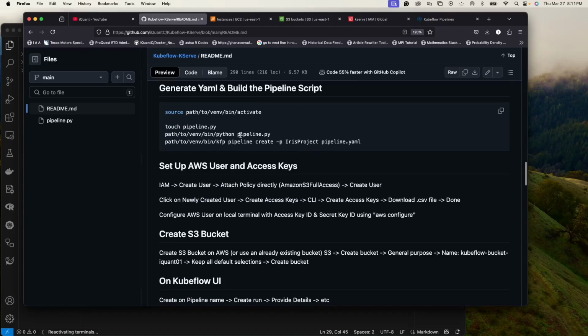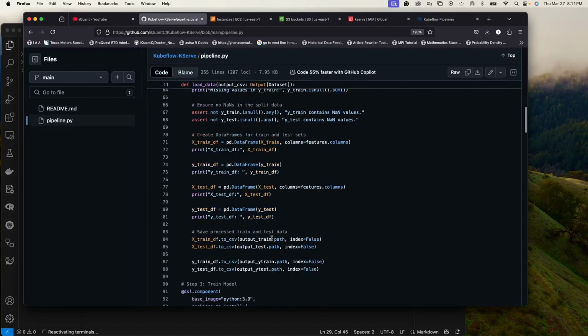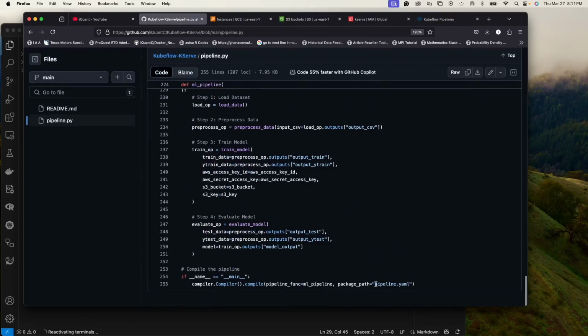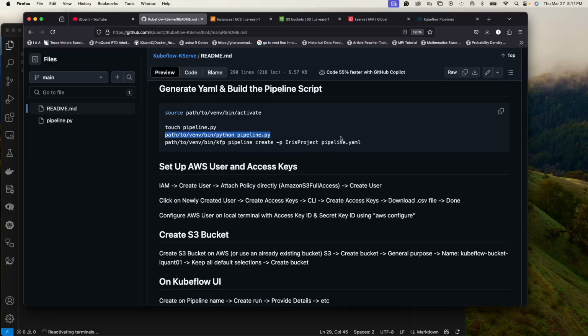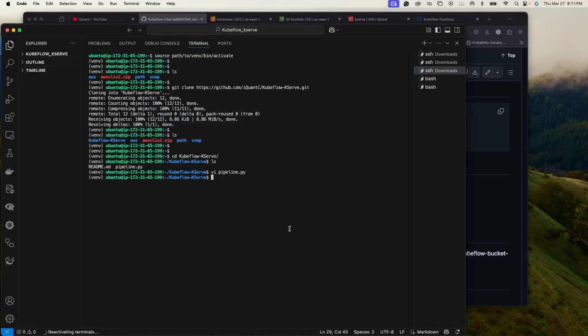All right, so first we need to build the pipeline. Currently the pipeline is a Python file. You will build it using Python, and that will generate a YAML file, or a YAML script. Now that YAML script, you can give it any name. So in the pipeline code, scroll all the way down. This is the name that we are giving to our YAML script. So by building the pipeline right here, the YAML file is generated, and that will create our pipeline.